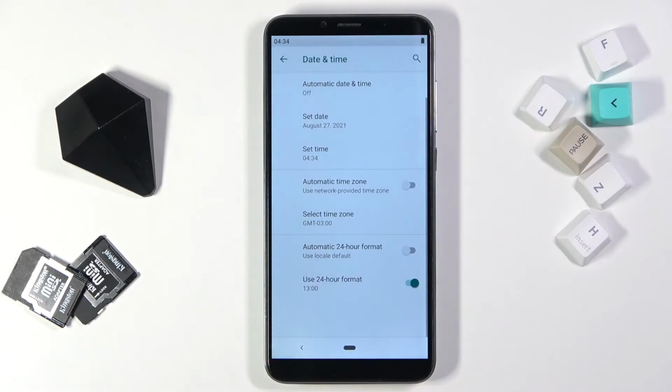And this is it. Obviously this panel also allows you to change the format of your clock, so you can use automatic 24-hour format or use 12 or 24-hour format, as you prefer. And this is it. That will be all.